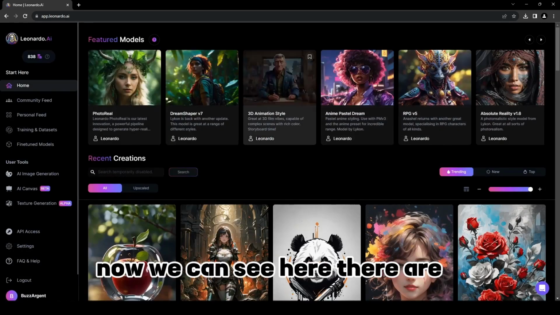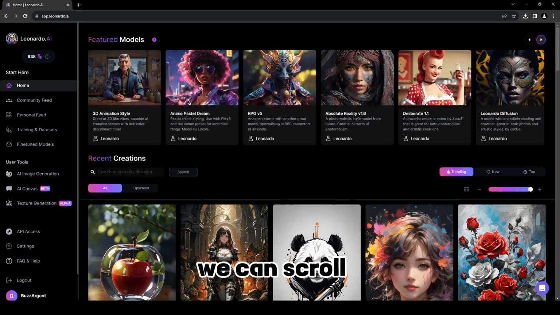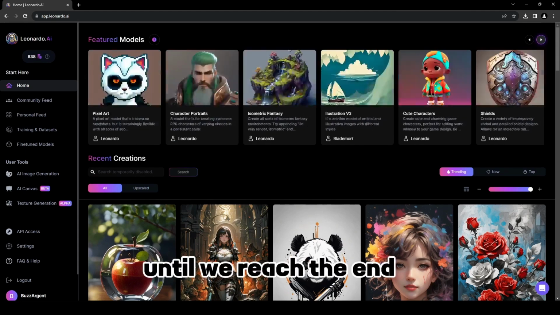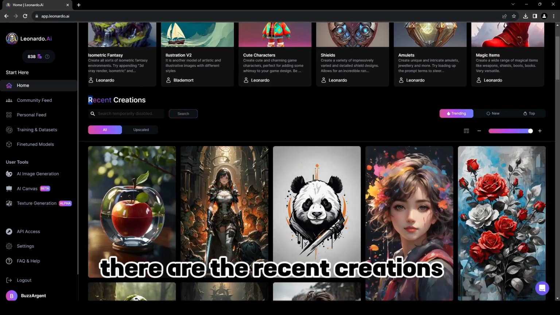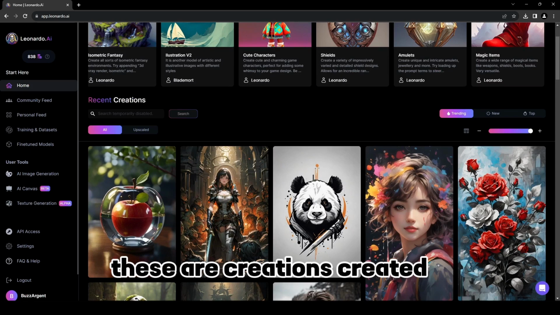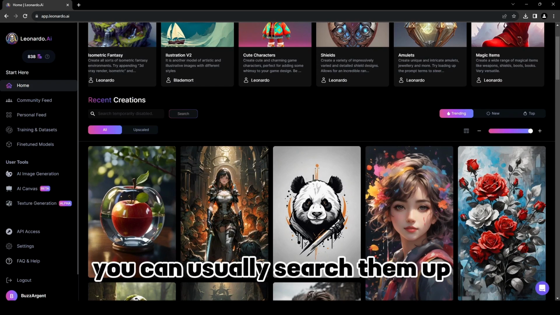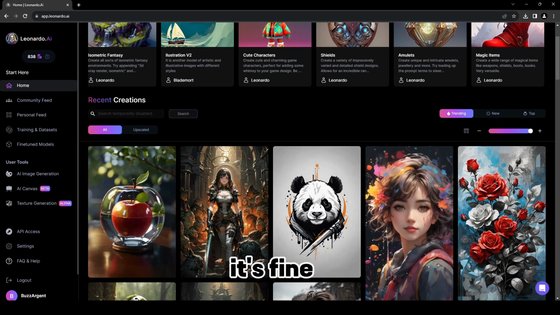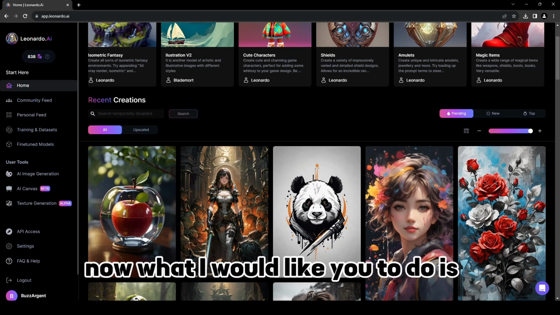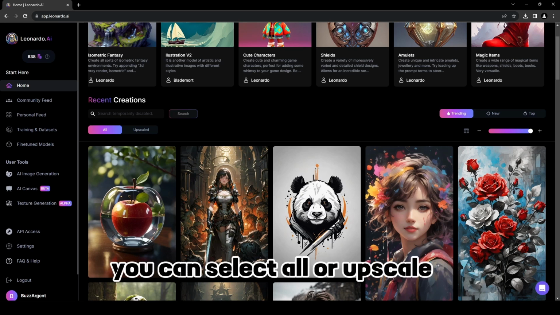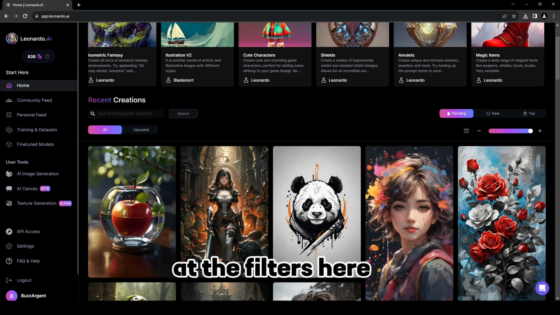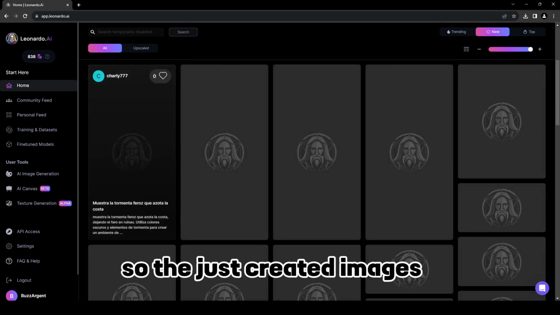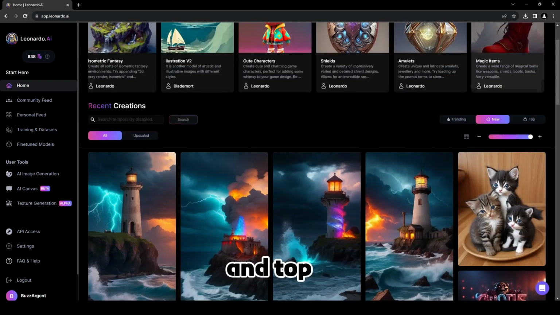Now, we can see here there are a lot of models. We can scroll until we reach the end of the supported models right here. If we scroll down, there are the recent creations. These are creations created by the community. You can usually search them up, but it's temporarily disabled. That's fine. Now, what I would like you to do is, as you can see here, you can select all or upscale. It doesn't really matter. What you want to do is look at the filters here. There is trending, new, so the just created images, and top.